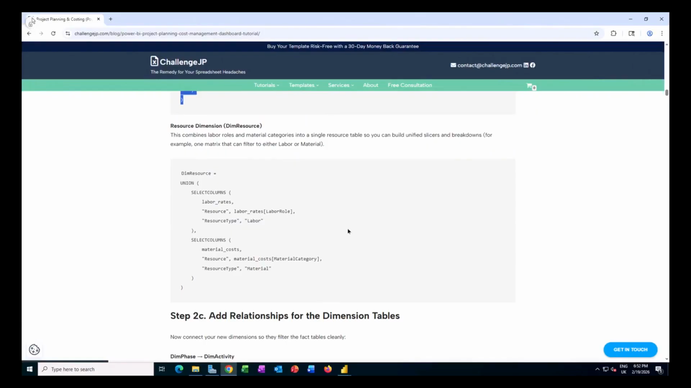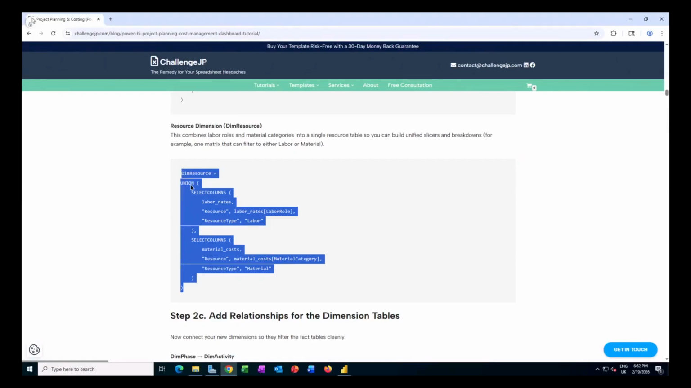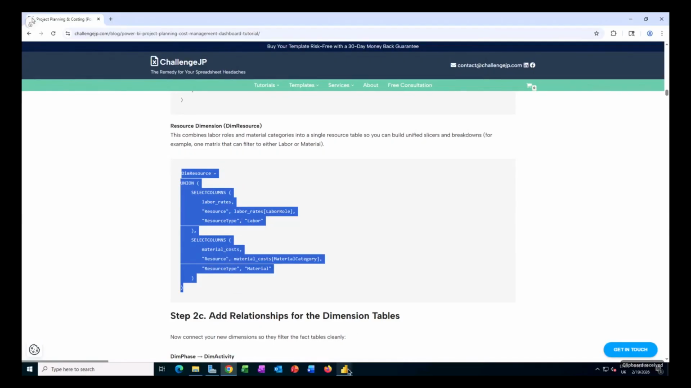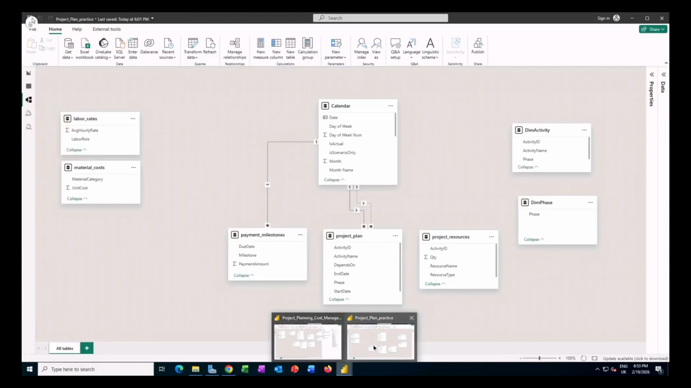Okay. And last but not least, if you do recall, and there was a reason why I put those two tables to the side, we have two tables: labor rates and material costs. We want to put them into one table, okay? And this is what that dim resource will do. So by using that union function, we will create a table that combines our material costs and our labor rates together. So let's first copy it and create the table, and then we'll see exactly what that means in practice.